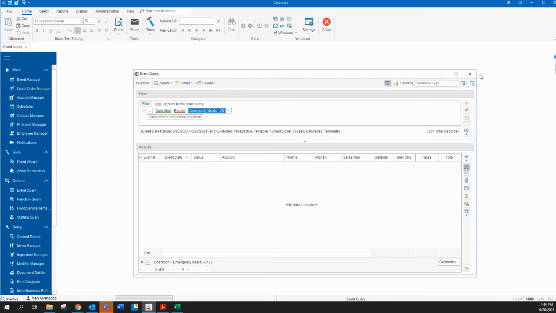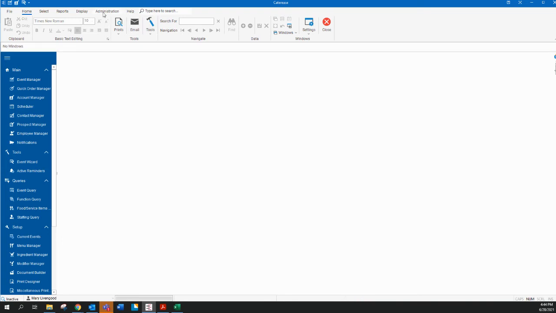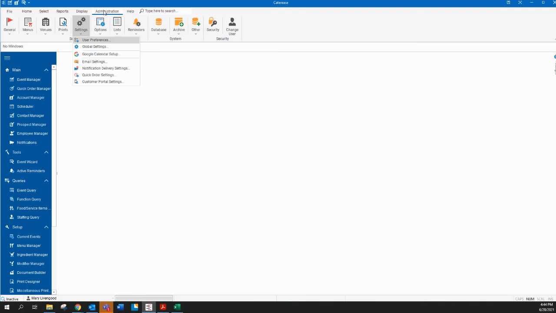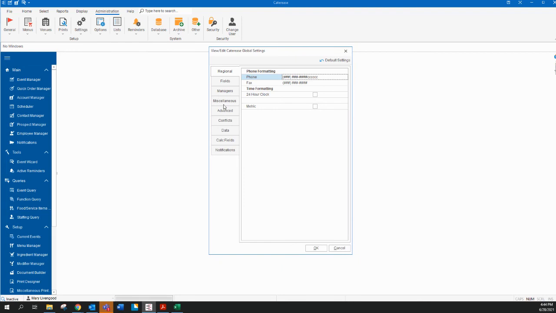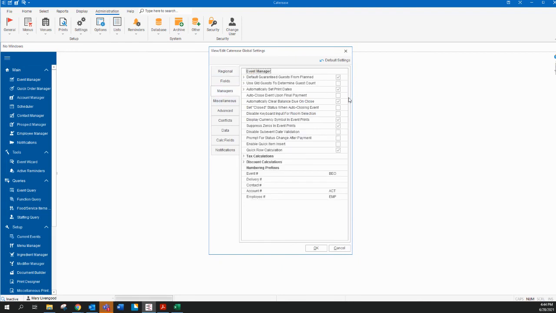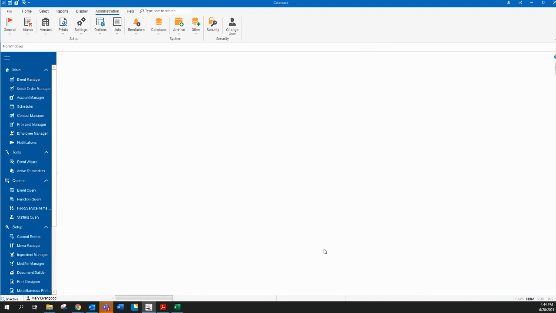The only other thing you need to do is go back to your global settings in the Administration tab, under Settings, go to Global Settings, and in the Managers tab, uncheck that box to clear the balance due on close. Especially if events ever open back up again, we don't want to close an event and have maybe an outstanding balance cleared that is still owed to us. So always go back and disable that tab in the global functions.